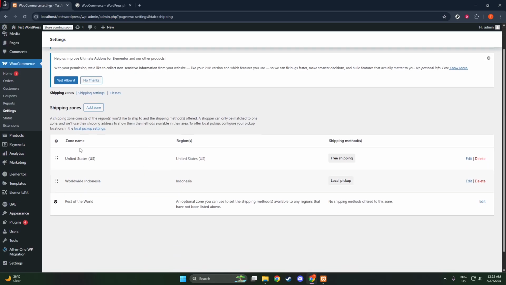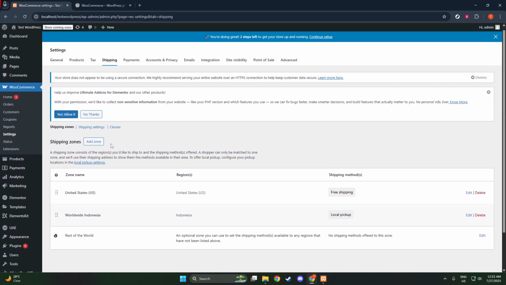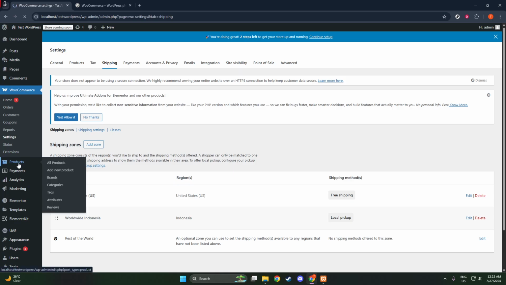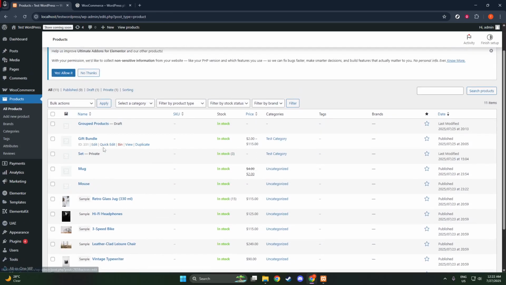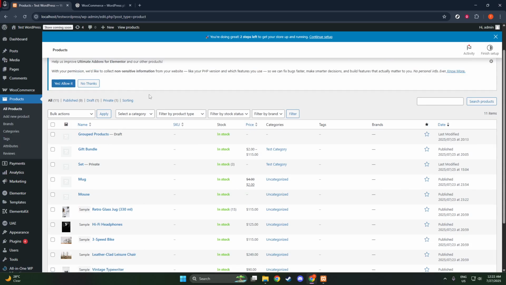With shipping configured, you can move on to adding products. WooCommerce allows you to manage a variety of products, whether they are simple, like one-off items, or variable, like clothing items that come in different sizes and colors. You can add details like price, images, and descriptions easily, and keep everything organized.